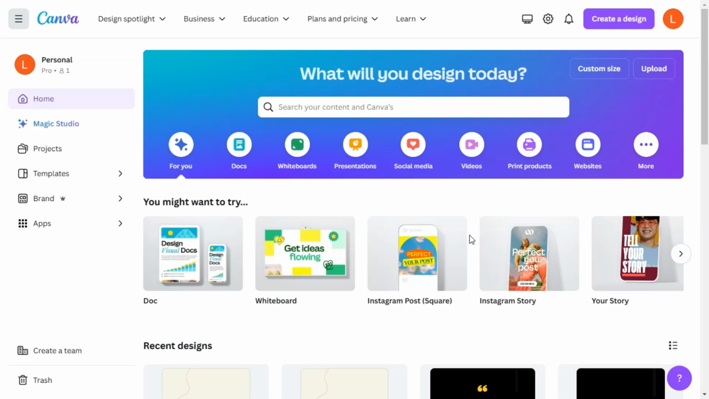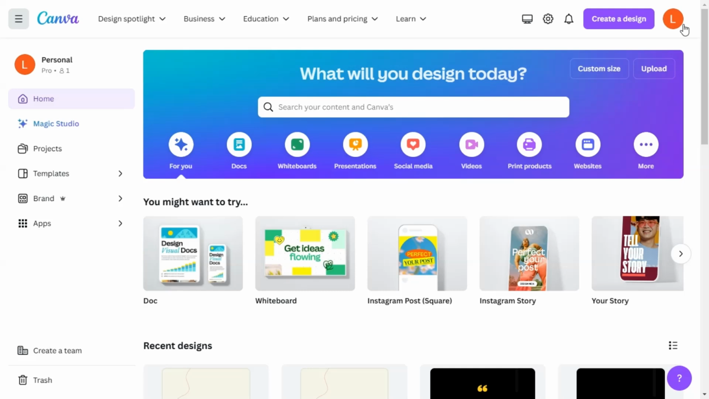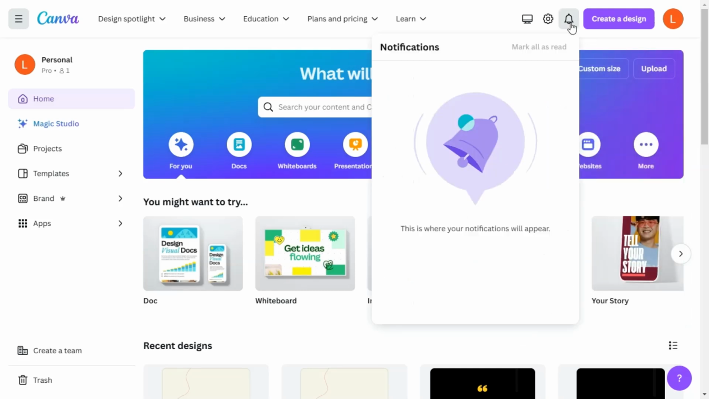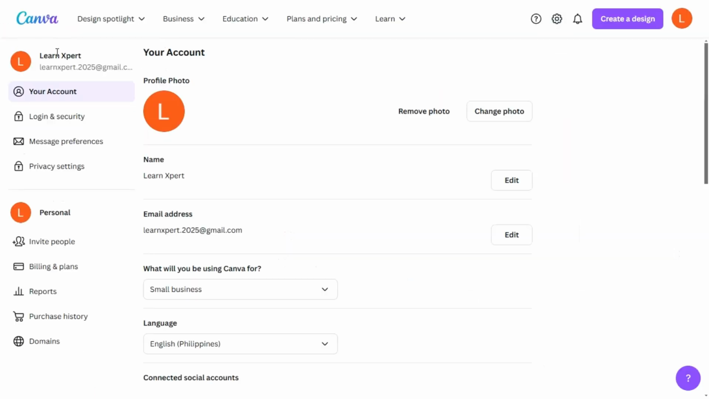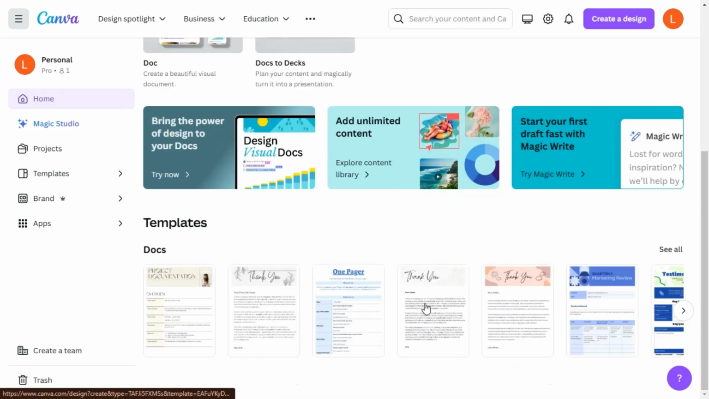Before we start designing, let's take a quick tour of the dashboard. On the left, you've got your main navigation menu with options like Home, Templates, Projects, and more. The center of the screen is your design workspace. And on the right, you'll find your account settings, your notifications, and this is also where you can click Create a Design to get started. Canva's got thousands of templates that make designing super easy.